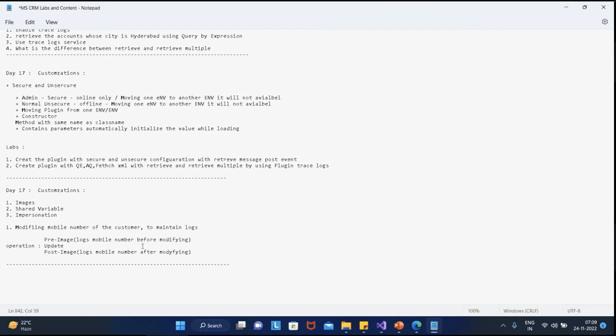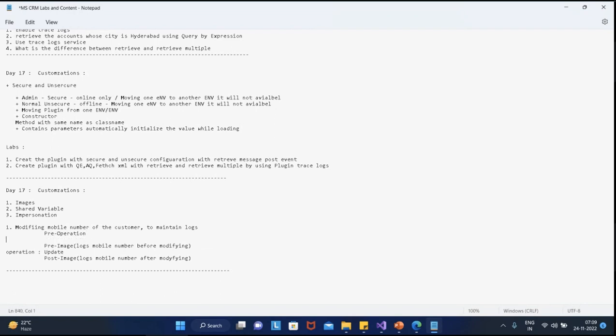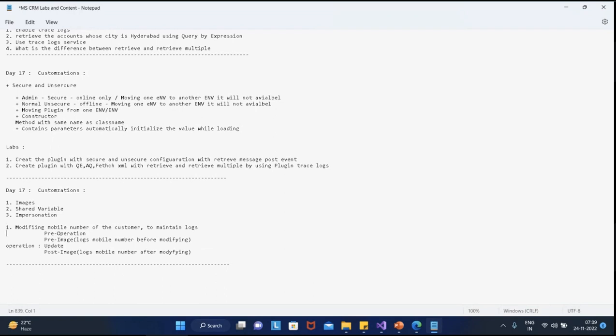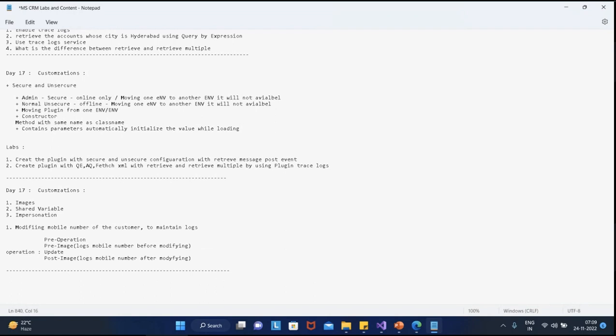So before, this is the pre-image at what stage? Pre-operation stage. Before we do the actual core operation, in pre-operation, the database will be touched. So we will touch the database, get the mobile number and save it. Of course, this is post-operation. After the core operation, we are going to save the logs, what modifications we did, in post-operation. So this is the image concept.